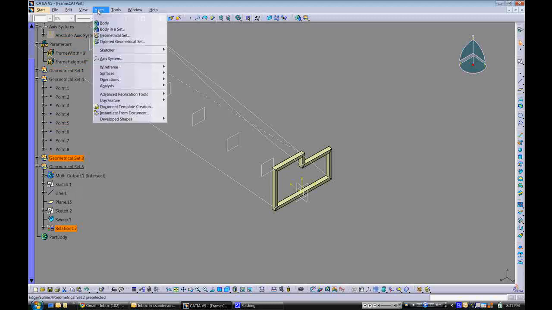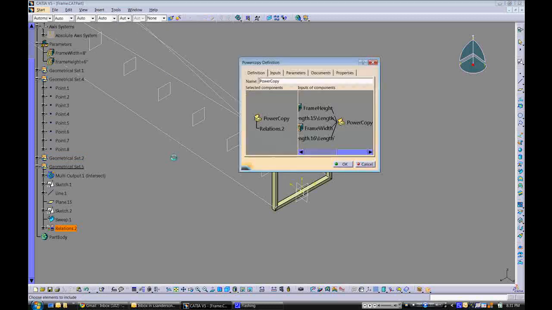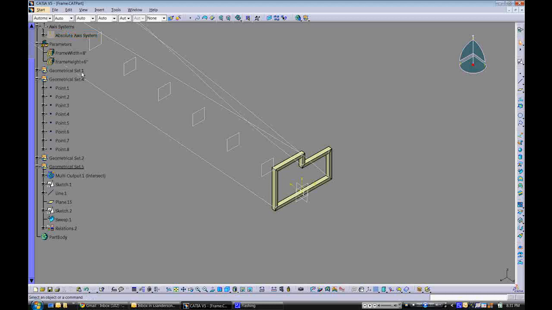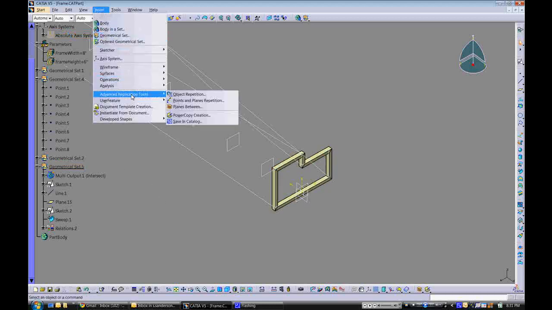So we'll go through the process of defining the Powercopy again. Advanced replication, Powercopy creation. Oops, you don't want to pre-select anything, unless you pre-select the geometrical set, because otherwise it uses that as the input.